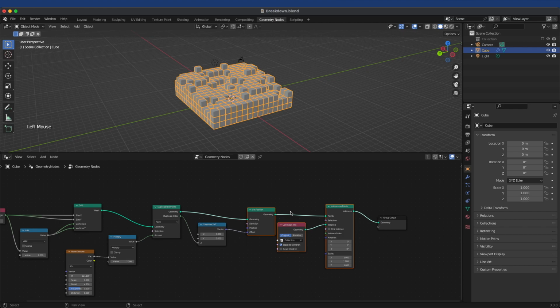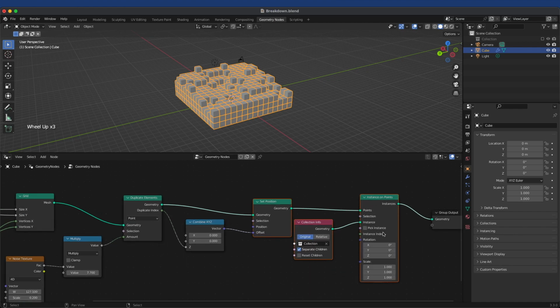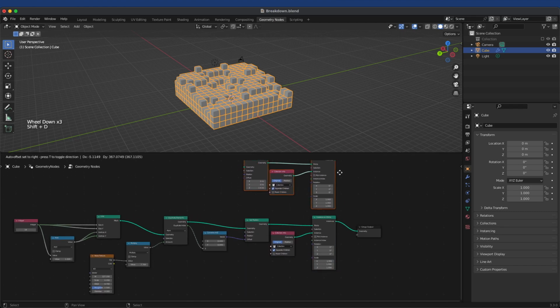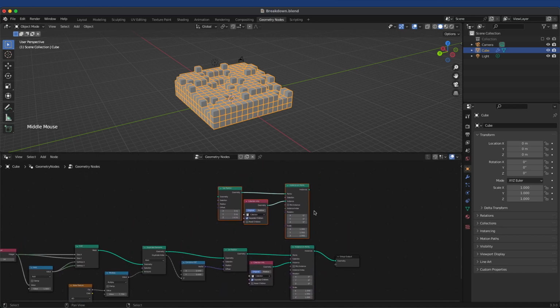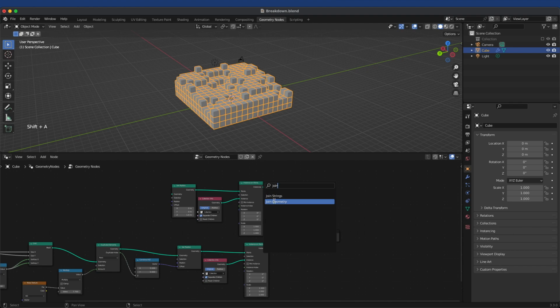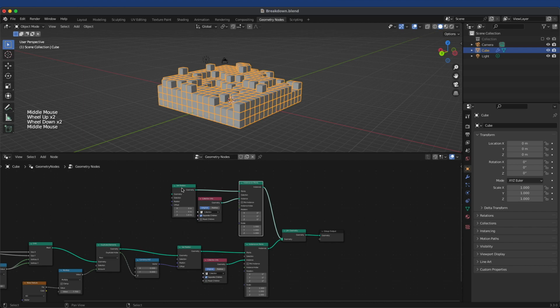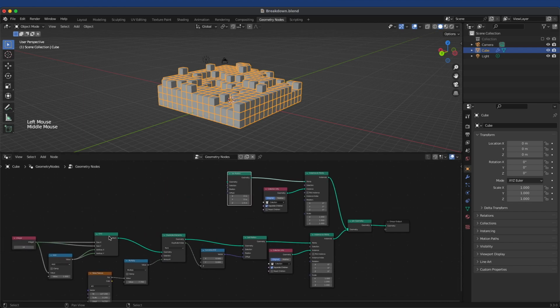So we'll go ahead and duplicate these three nodes here, the set position, collection info, and instance on points nodes. Shift D that. And we want both of these to display at the same time, so we will use a join geometry node. And we'll plug both of these in here, and this will combine both of these to the output. And nothing's happened yet because we haven't given this any data to work with. So we can plug our set of points in to the geometry.